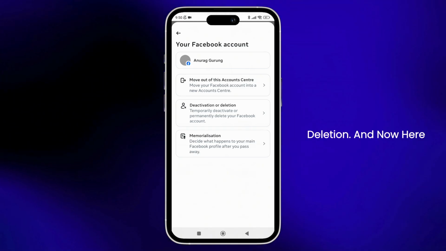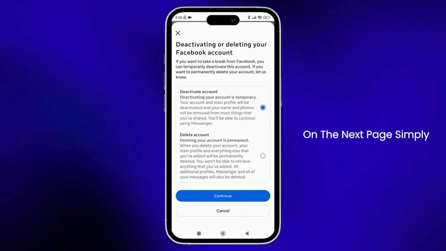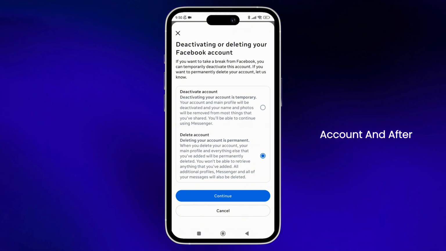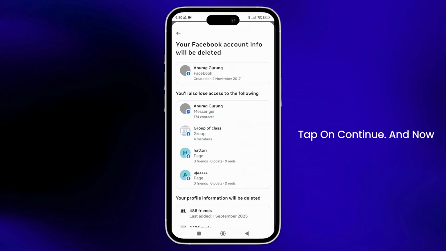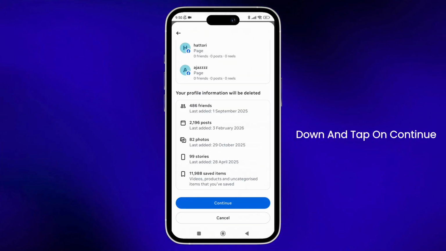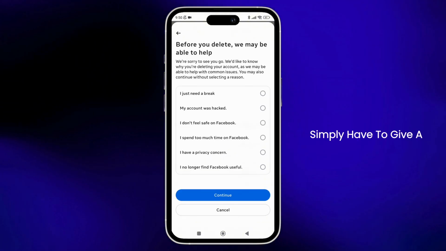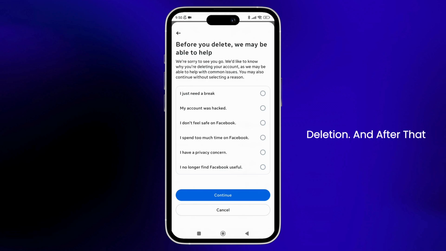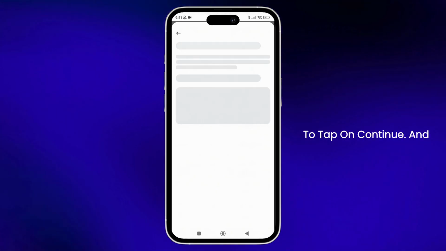Once you see the interface like this, just tap on the option labeled Deactivation or deletion. On the next page, simply select Delete account, and after that tap on Continue. On the next page, scroll down and tap on Continue again. Then you simply have to give a reason for your deletion, and after that tap on Continue.